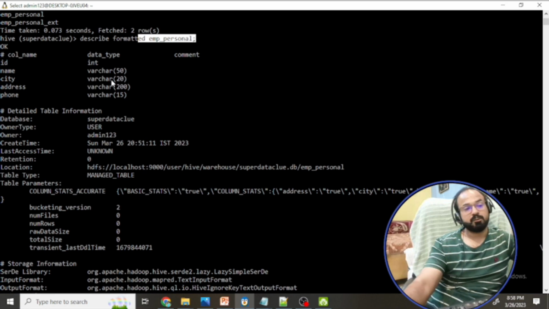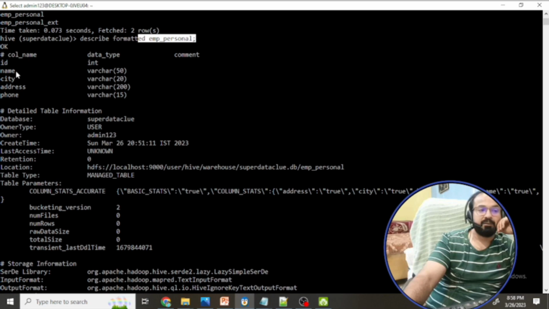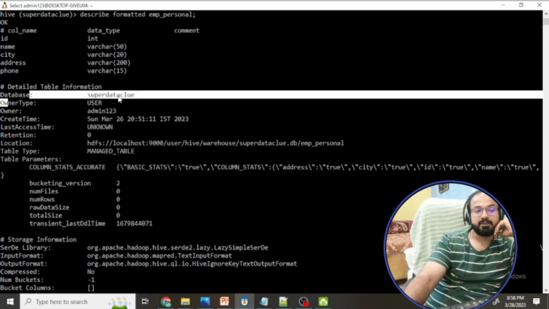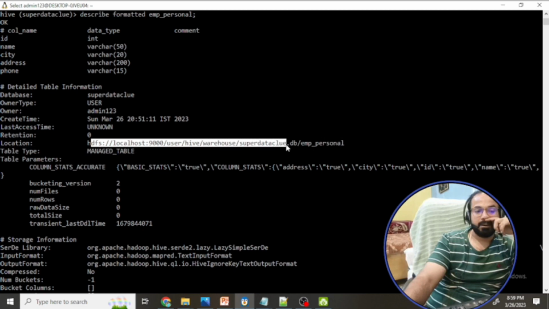It will tell you the column names. These are the list of columns we have: ID, name, city, address, phone, and the corresponding data type is there. Then detailed table information. Database name is super data glue, owner is admin, and when we created it, Sunday March 26th. Last access time unknown, and location: by default it always loads the data in the managed table in the warehouse location of Hive.